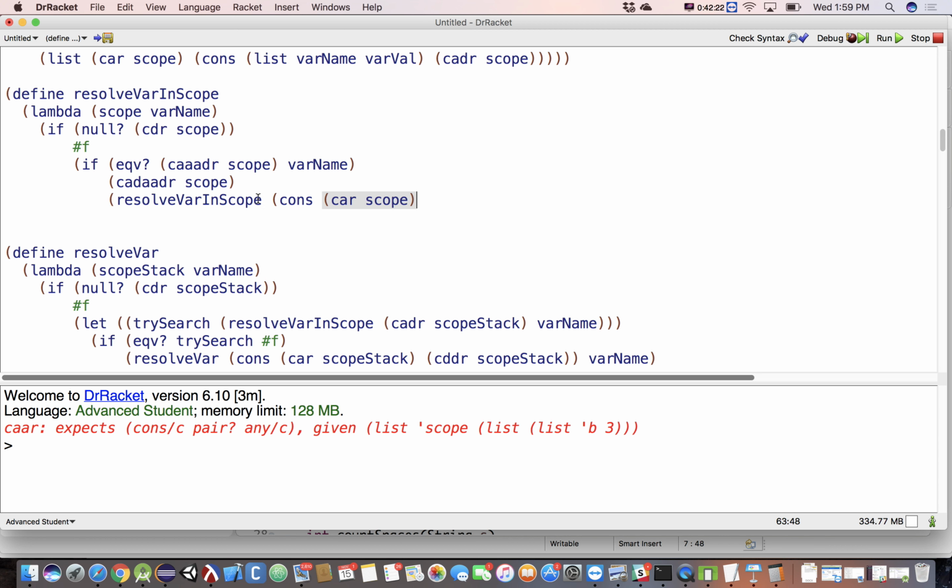All right, and finally I'm going to cons the car of my scope, which is going to be the word scope, onto, I want to get this guy. So that is the CDR of my scope. And then to get that to list of two lists, I need the CADR of that. And then I want the cdr of that guy. That's the CDADR of that list. That's what I'll call resolve var in scope on, passing it my var name.